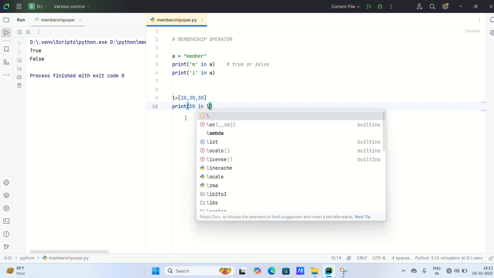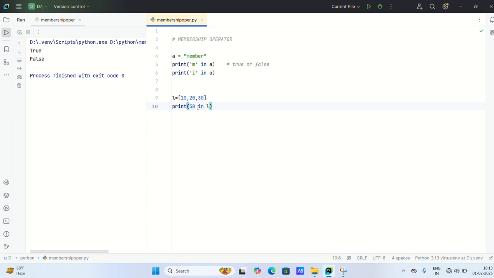What does this mean? The compiler will look for 50 in this list. As we can see, 50 is not present in this list, so it will return the value false. As you can see on the left side of my computer screen, it has written false, because 50 is not present in my list.